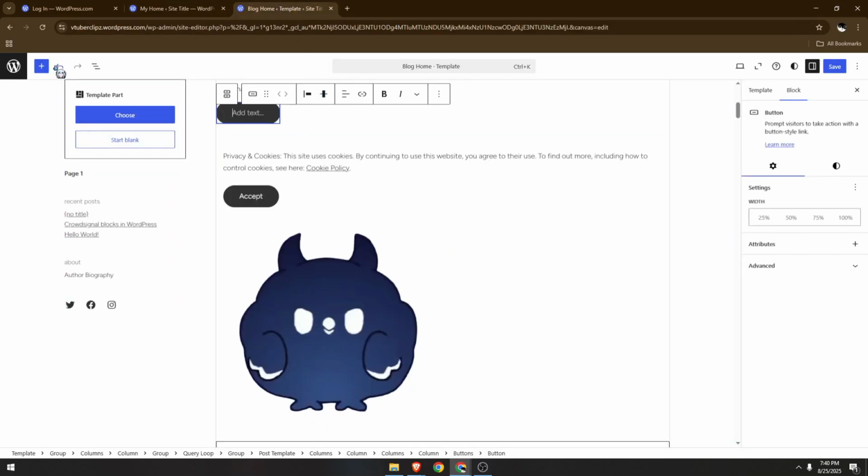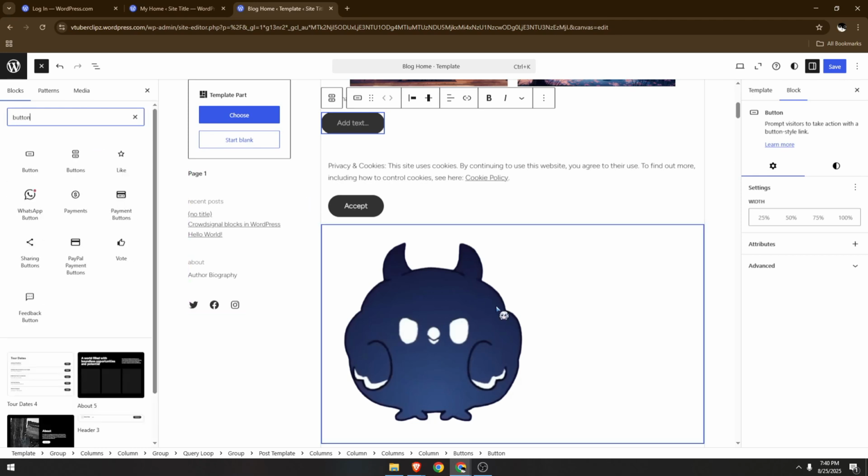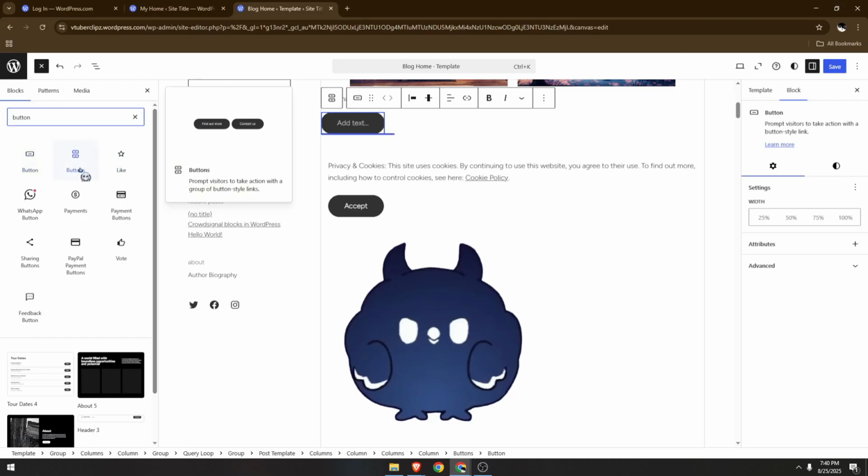Then I want you to click on the plus icon over here and manually look up for a button. So this is what we need. You can simply click on it and drag it wherever you want it to be on your page.